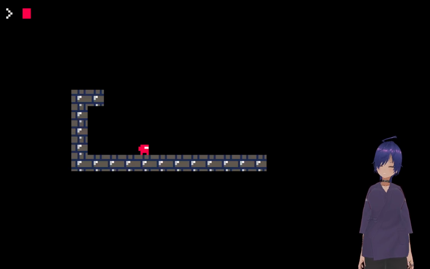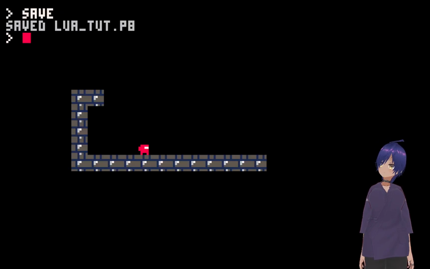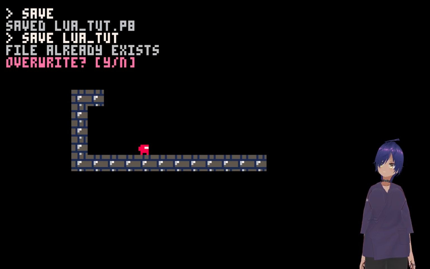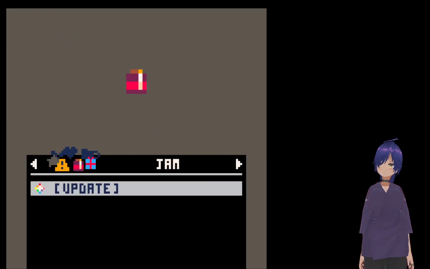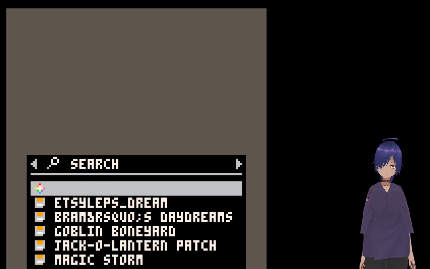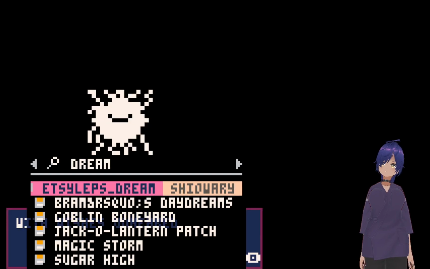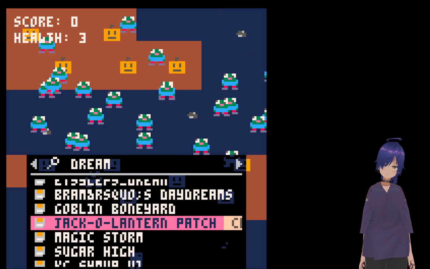I will now show how to save stuff. If you want to save it as something else, you just save it as something else. Right now it already exists, so we want to overwrite it. There's also something called Explore. Here you can look for things. For example, you can actually find my game here, a game I made a while back. This one, made by me.